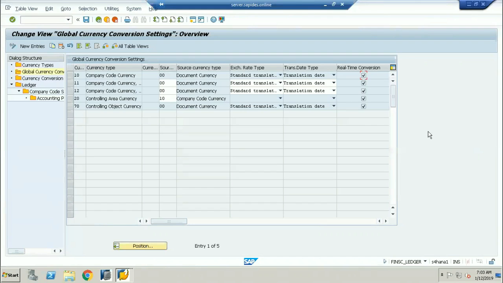Normally, we will do a lot of foreign currency postings in SAP, sir. Even if you take one company code or multiple company codes which have been assigned to a company, we'll do some foreign currency posting between the local currency and the foreign currency.